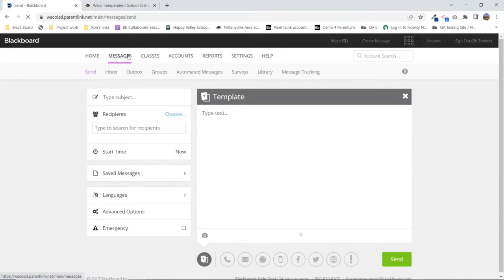Okay, so if you're logged in, you want to kind of follow along with me, go ahead, click on the messaging menu, and you'll be here in the same spot as I am. All right, so I'm going to step through some of the options on the left side, and then we'll talk about how to create a message here on the right. Okay, so the first thing on the left side says type subject. All right, so I'm going to say open house.